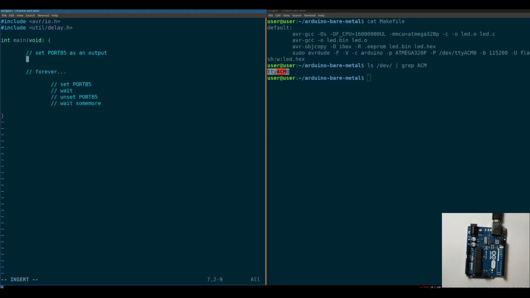The way we do that is we set DDRB equal to its current value ORed with 1 left shifted by DDB5. This may seem a bit complicated, but basically all we're doing is saying that DDRB, the direction register for port B, is equal to itself ORed with, so we're setting a single bit, 1 left shifted by the bit number for DDB5. You can actually read into the header files for the particular board that you're writing to, but basically this one line will set port B5 as an output.